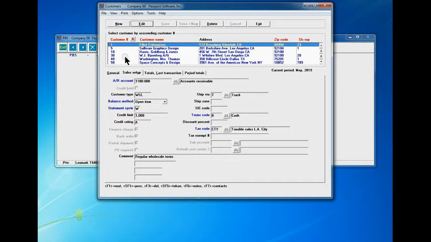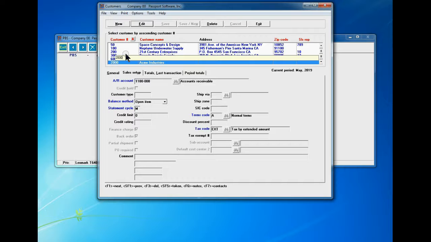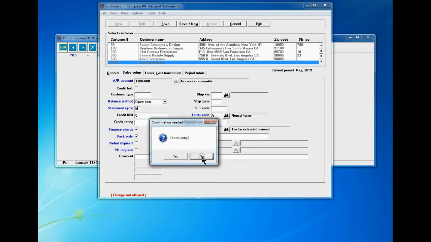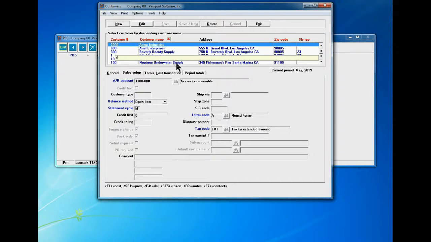So if I want to look for customer 2000, I type in 200, and it automatically goes to 200. Type in the last 0, and I'm on Acme Industries. Hit enter or click edit, and I'm editing. Very quick and easy to search. Same thing with customer name. If I start typing AR, then it goes to Ariel. If I go back to A only, it stops at Acme Industries. The farther you type, the more it automatically searches down through the database.